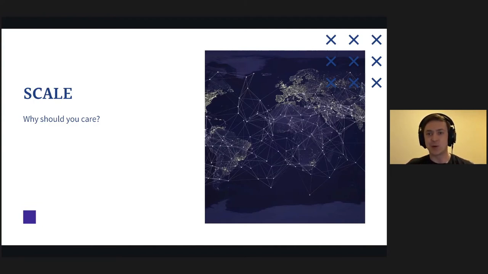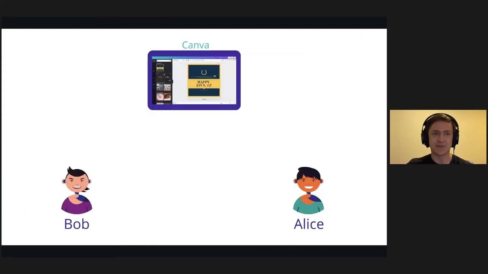During this talk, I will assume that you're already familiar with the basics of RSocket, and I'll focus more on the juicy details. So let's briefly explore what type of functionality I mean when I say collaborative applications. Here are two users, Alice and Bob. And they both want to edit the same design in Canva together at the same time.